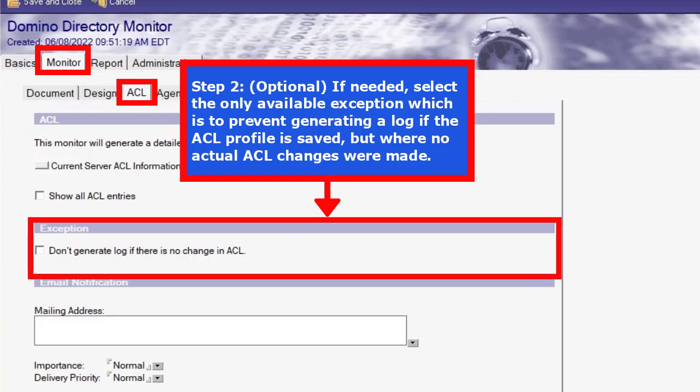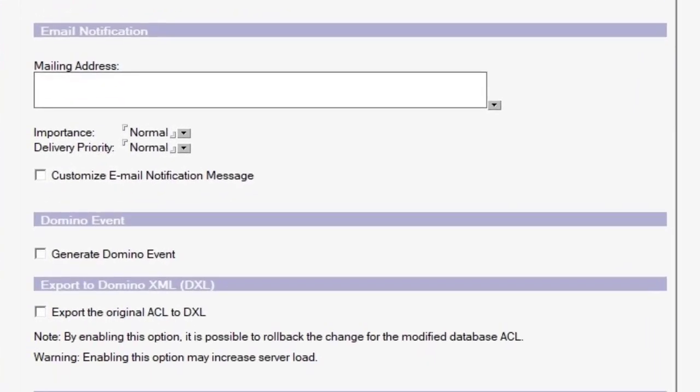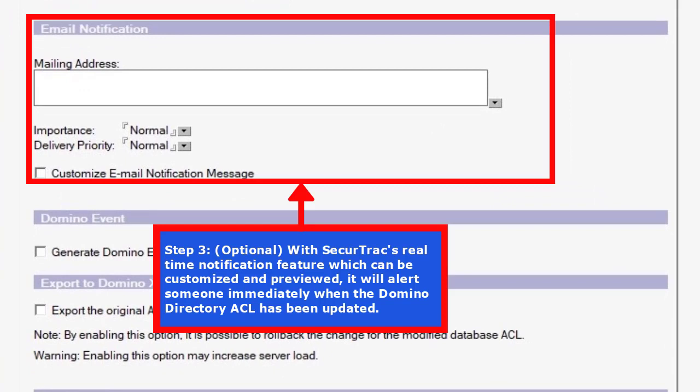Step 2. If needed, select the only available exception, which is to prevent generating a log if the ACL profile is saved, but where no actual ACL changes were made. In Step 3, with SecurTrac's real-time notification feature, which can be customized and previewed, it will alert someone immediately when the Domino directory ACL has been updated. This is an optional, but yet recommended configuration.